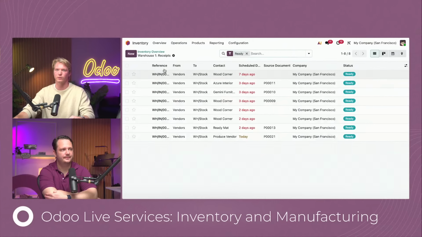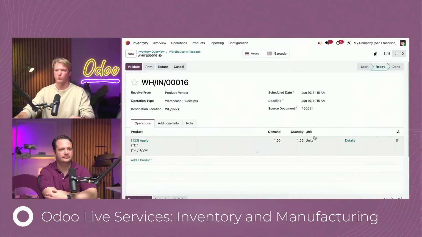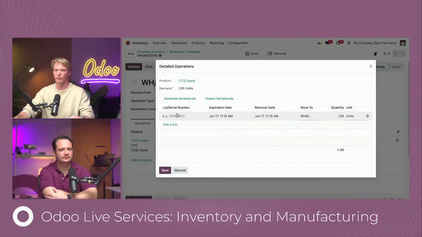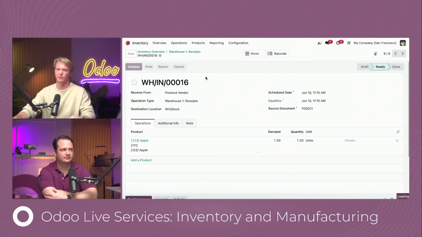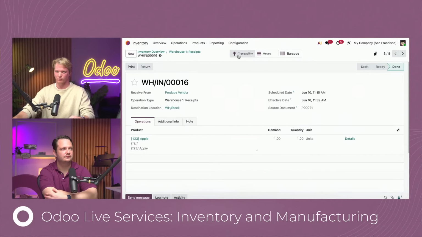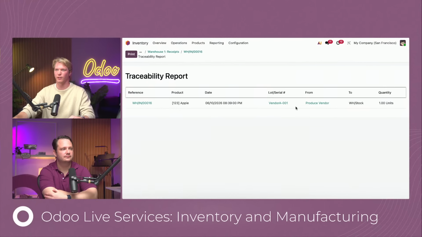And then from there, when you're receiving the products like we have been doing before, let's see if we have any receipts here for our produce vendor. On the details here, you can maybe change the lot number so that it's vendor A, and then you add the lot number 001, so that when I validate this and look at my products and my traceability, I can see that my lot is for vendor A.